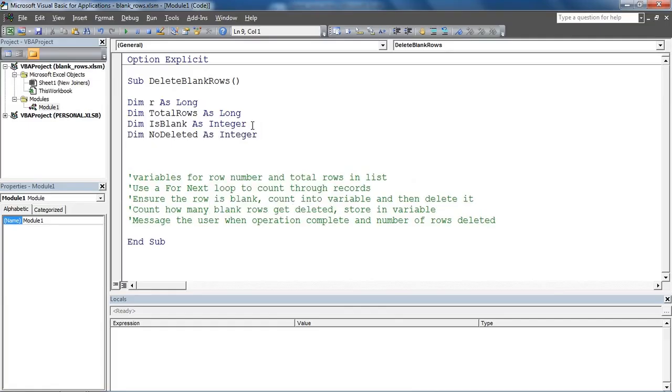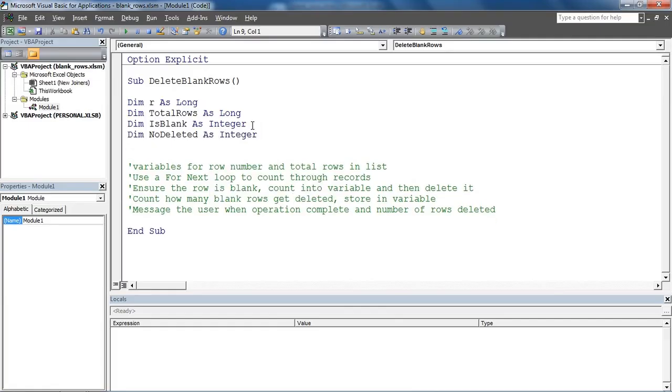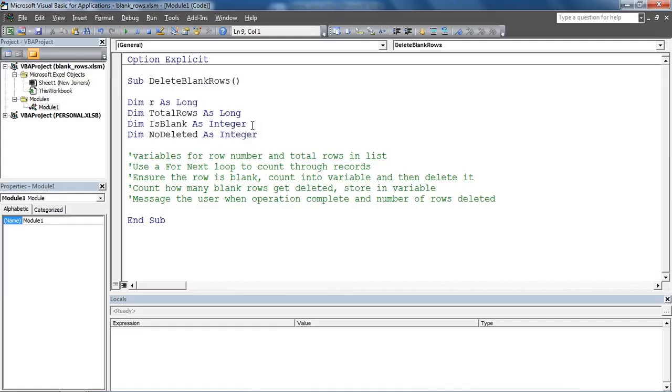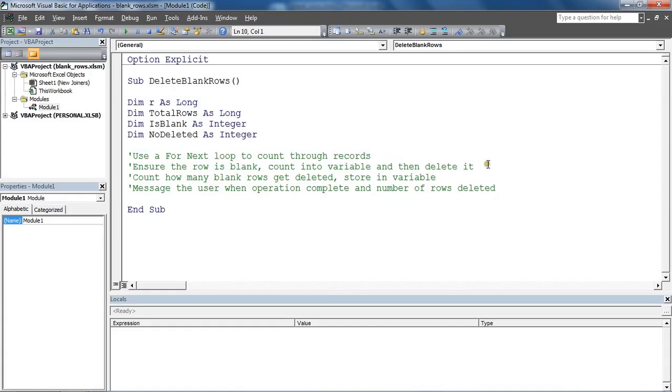Okay, so we've got 4 variables declared that in my initial planning I have identified. We can always come back and add more if we realise that we've missed one out. And I'm going to take that one off our comments because job done. Achieved that. Okay, so next up we need to count how many rows we've got. Now if I want to use a For Next loop to loop through to that number, I need to know where that number is.